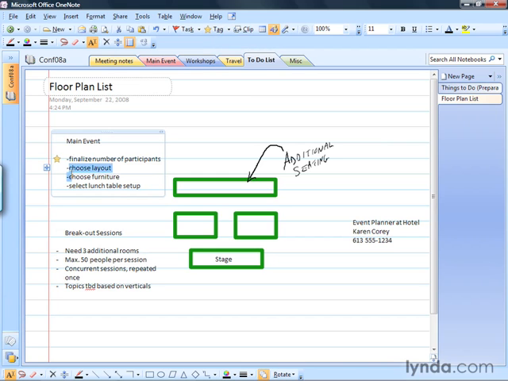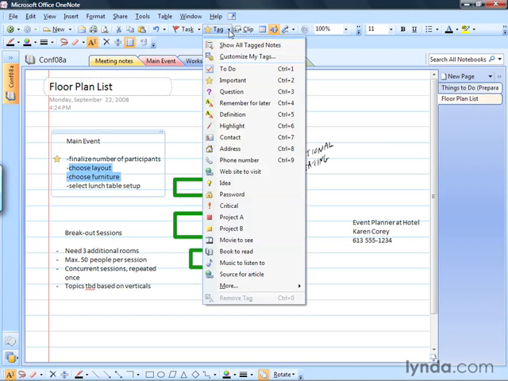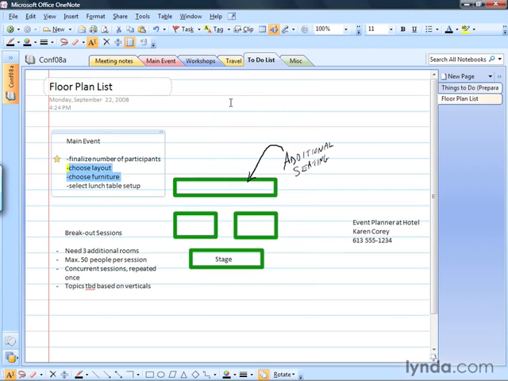So in this case, I'm going to click and drag over both of them. And I'm going to go up to the tag drop down this time and choose remember for later. That does have a keyboard shortcut, Control 4. When I click on that and now deselect, you can see they're actually highlighted. So that's how remember for later shows up.